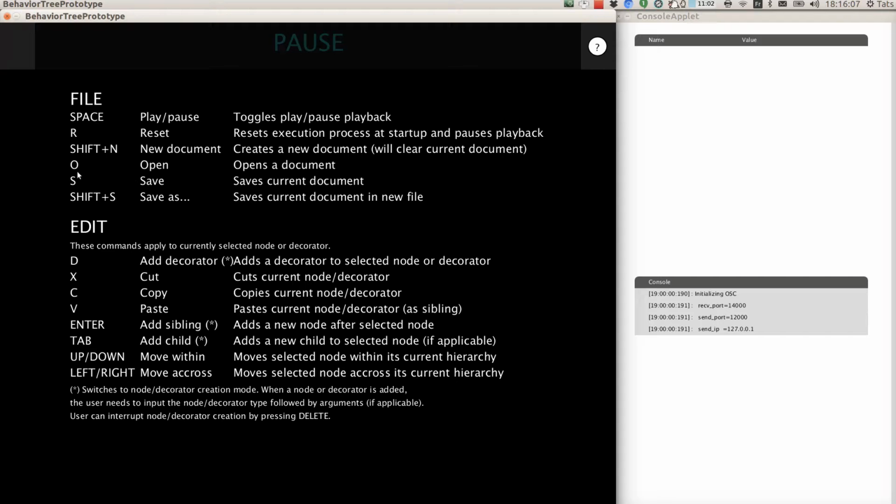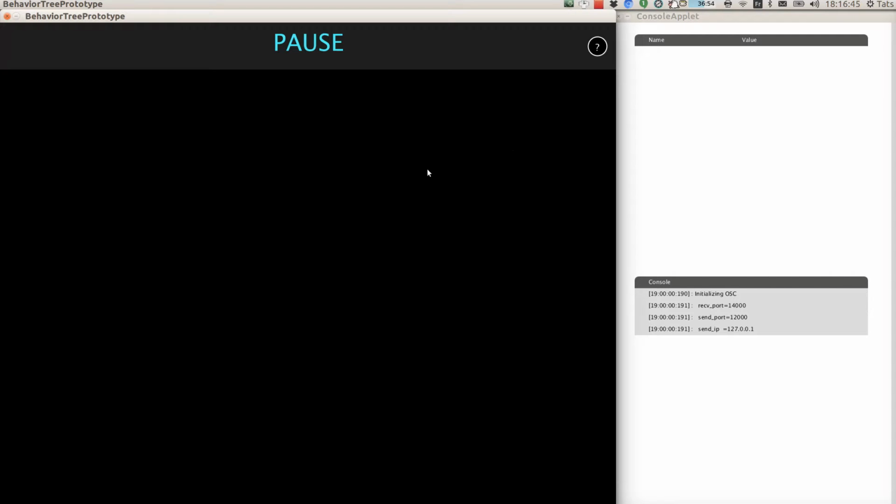For example, if it's written O here, if I press O, nothing is going to happen. But if I press Control O, then it's going to open a document or save as. So all of that's here. This is like the file menu, so it just applies at large. They're very general actions. And the edit menu commands will apply only to the currently selected node, the currently selected item. I'll show that later on, but I just wanted to show you this help menu.